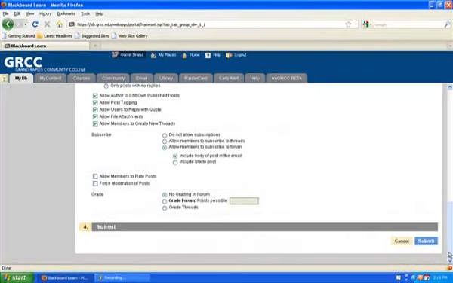If you want to set a forum up for grading, this is where you would check grade forum and assign points to it, which I wouldn't do for this kind of forum, but I would on a weekly basis.